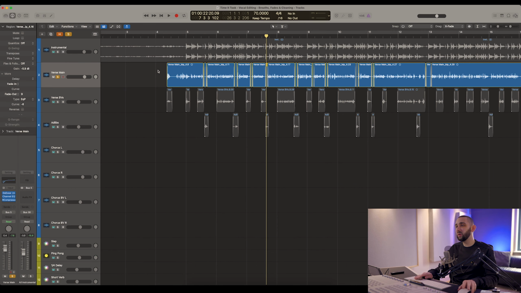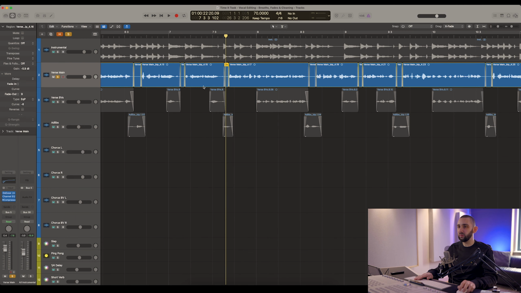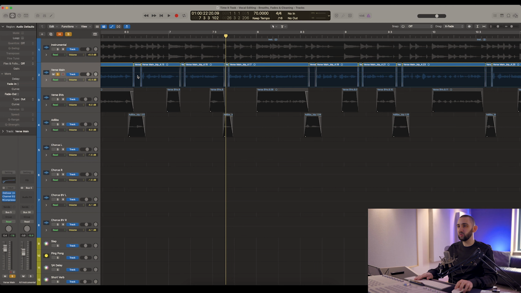Now, some people completely remove breaths, and for me, I don't like that sound. Sometimes it works for particular parts of a song or particular songs. I understand it can work. For me, I like to keep it more natural by keeping the breaths in, but just turning them down. And I like to do it at this stage here on the region level rather than with sort of automation after.